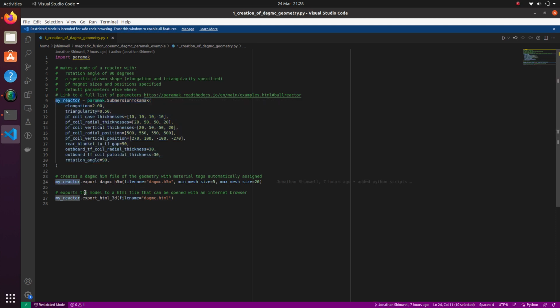And then we've got the object and we're going to do an export to DAGMC H5M file, where we give it the file name and some mesh parameters to make it a higher quality mesh. You can reduce these numbers. And we're also going to export it to a HTML file, which is a 3D portable file that you can view the geometry without having CAD software installed. You can, of course, export it as STEP files or STL files, but that would need CAD software to open up.